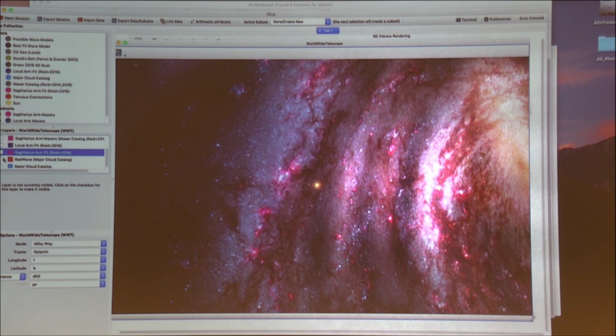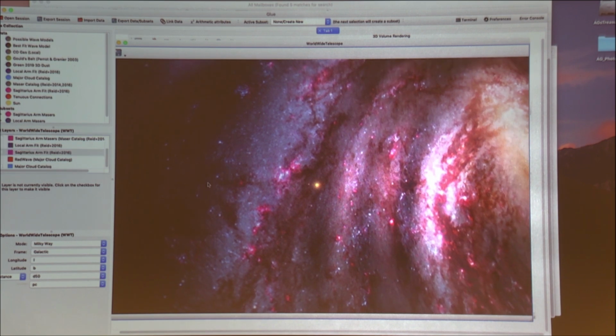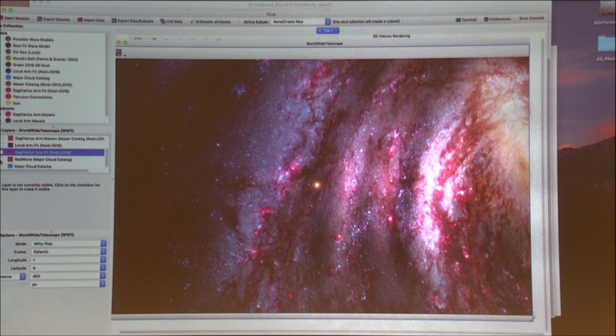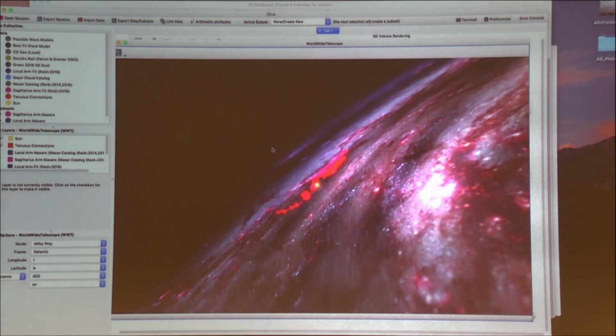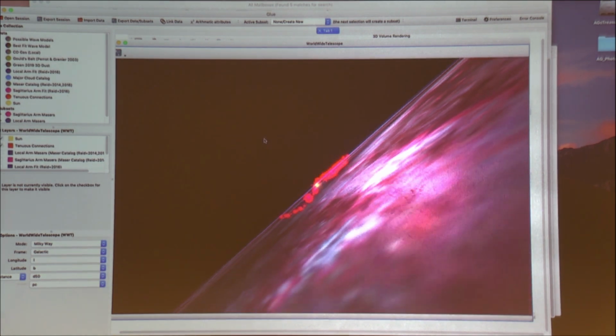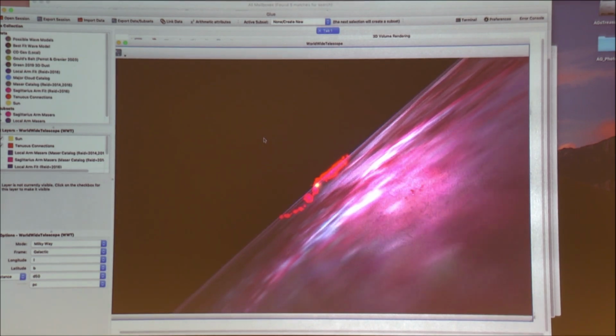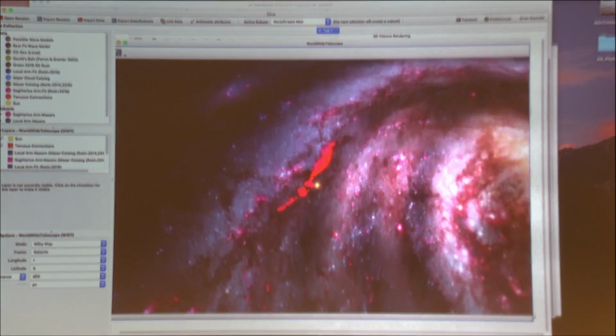And so they put in Gould's belt. No, they put in the clouds that were associated with Gould's belt, which is how you get that dark set of spots there. And then you can even see, if I turn this, how the sine wave goes above and below the plane of the Milky Way.